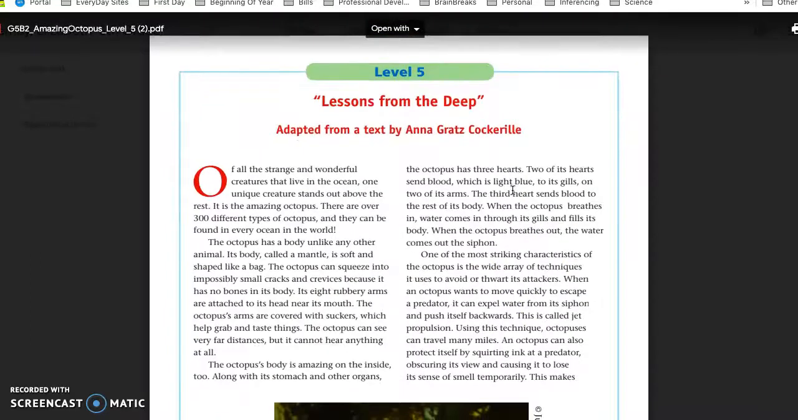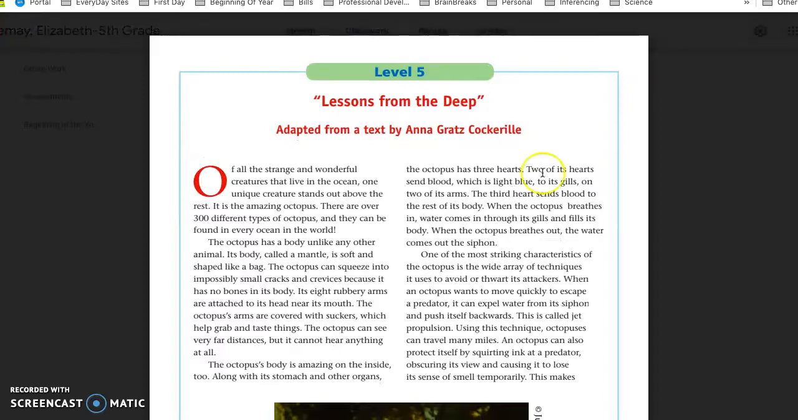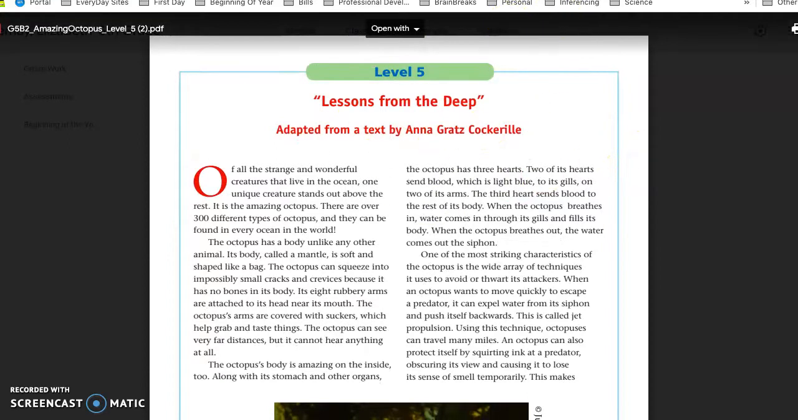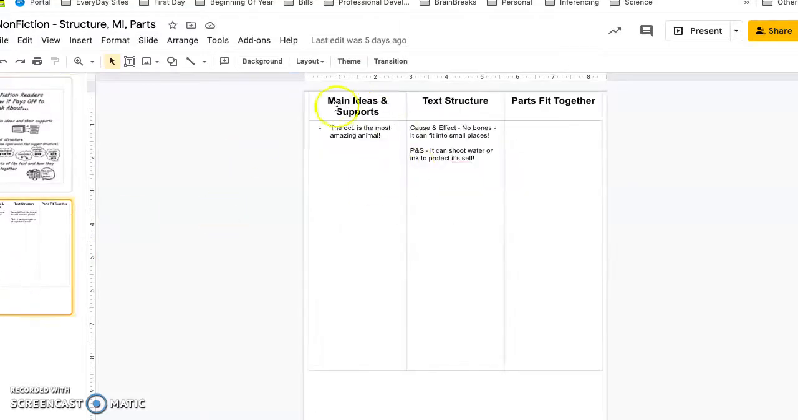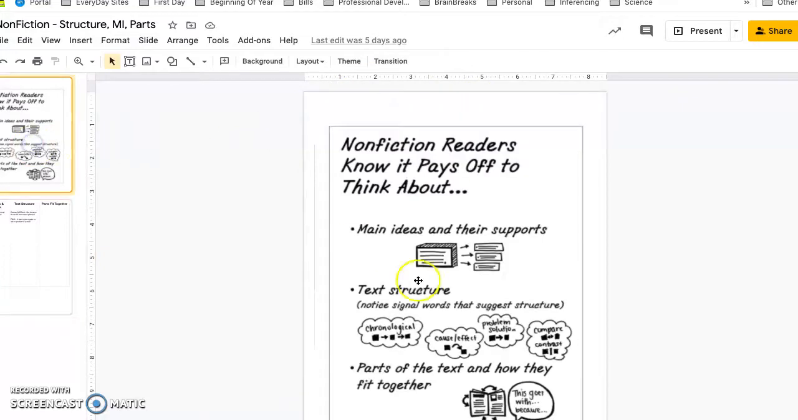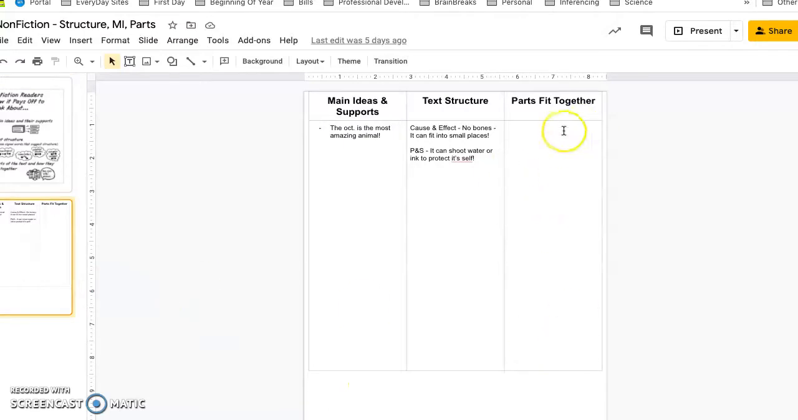But today I am giving you the option to choose your own article. Today you are going to have about 20, 25, 30 minutes to finish up recording main ideas and supports, text structure, which are all of these: chronological order, cause and effect, problem and solution, compare and contrast, or the parts and how they fit together.